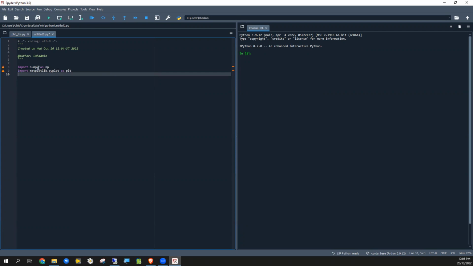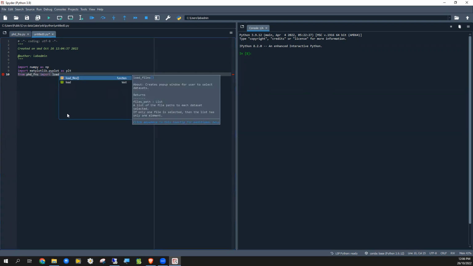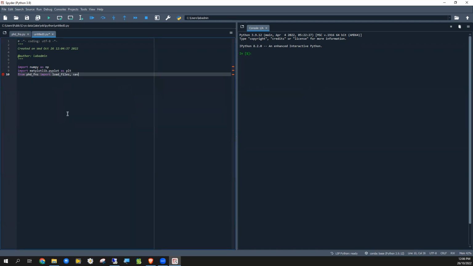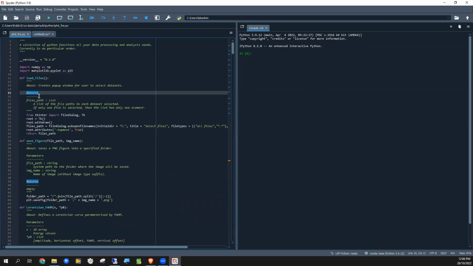So these are public libraries that other people have created and maintained, and luckily for us, we can use them. Now this is where we want to import our own functions from this library. We don't want to import the whole of everything that's in here just yet. So we can do from PHD functions import load_files and save_figure. I think that's the way that's spelled. So load underscore files, and then save underscore figure.